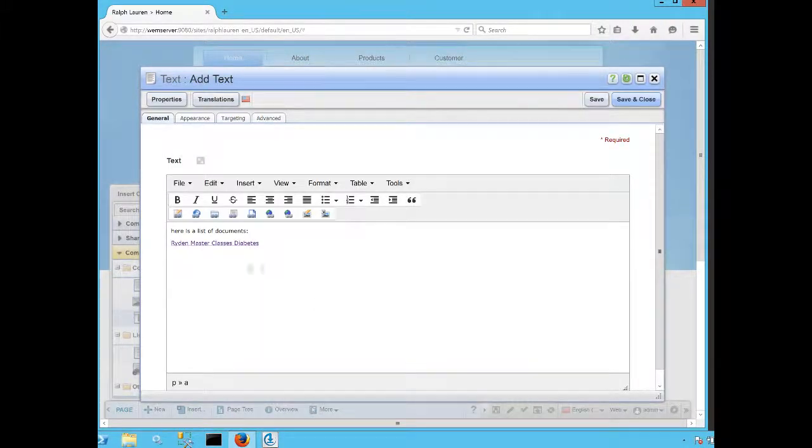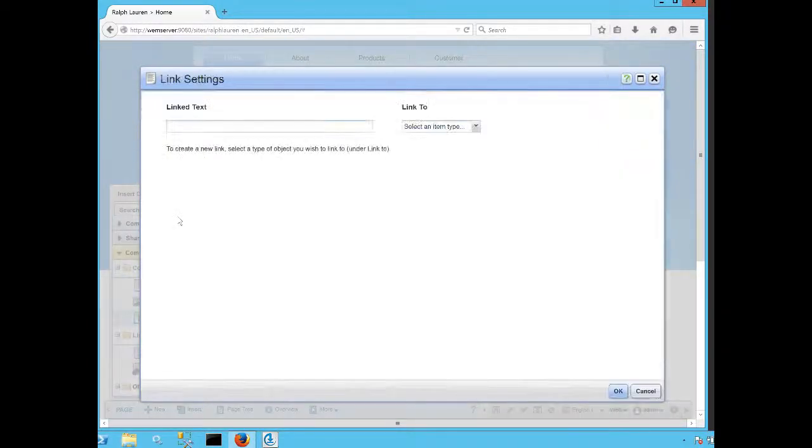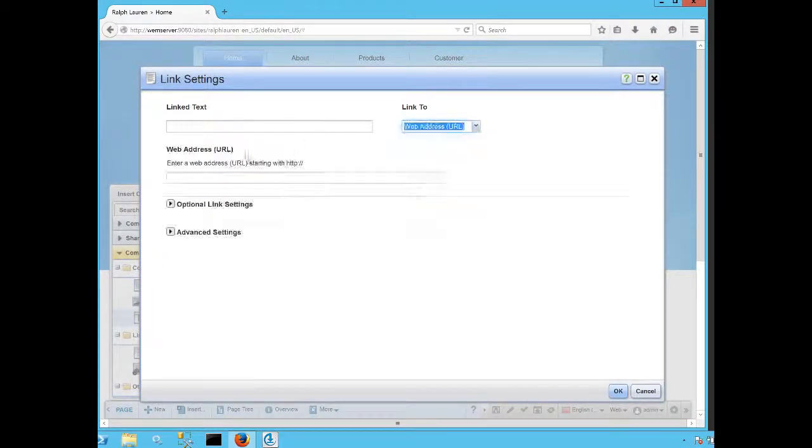And then I'll add additional links. I'll put a whole list of them. So I'll just hit enter and insert another link, and then do the same thing. And this will be an external web address. I'll put in the same path, so I'll copy the same URL.